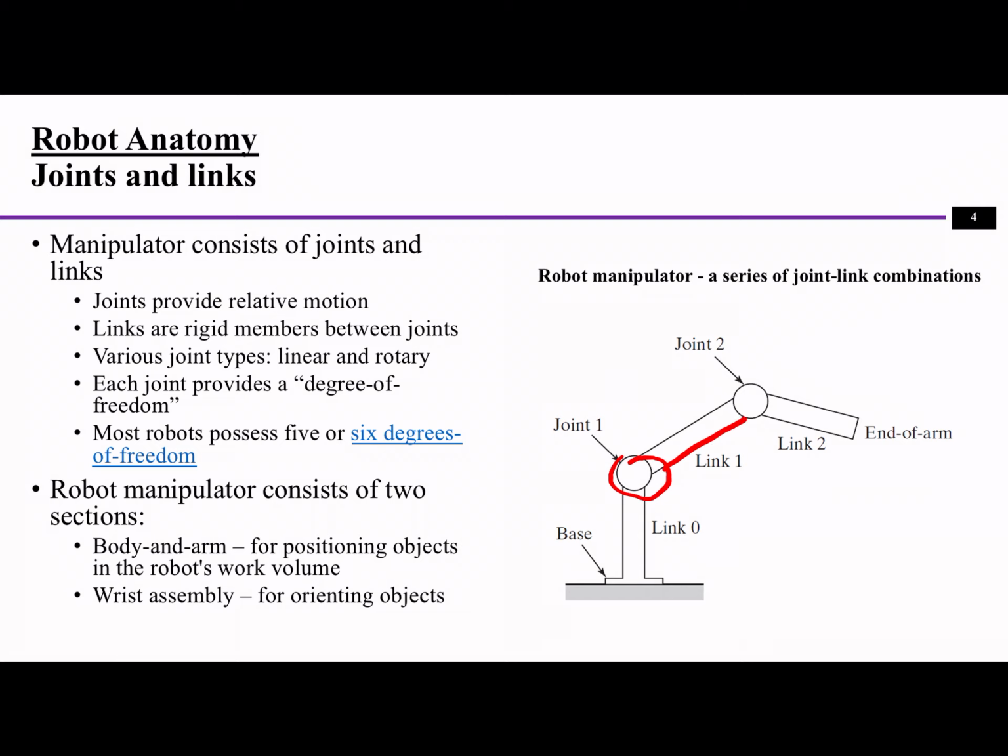These are the links, and the typical joint types are either linear or rotary joints, and how much you can move is called degrees of freedom. Sometimes we can move backward, forward, left and right, up and down, or all these are rotating. So these are the degrees of freedom.